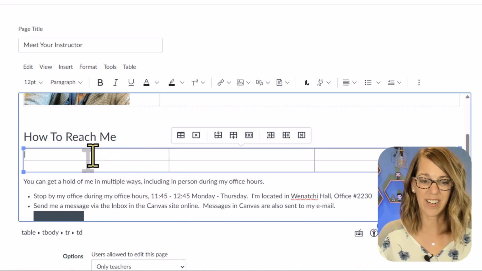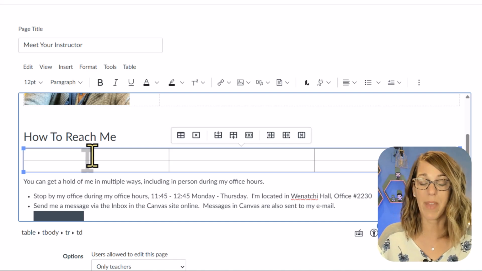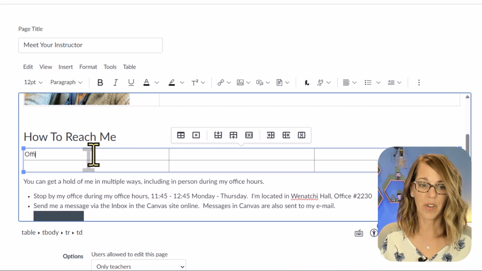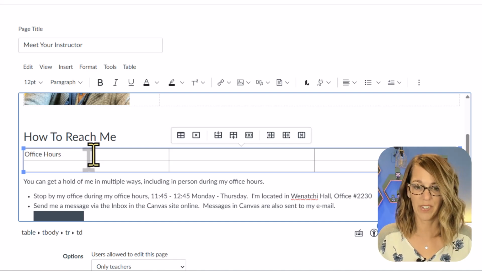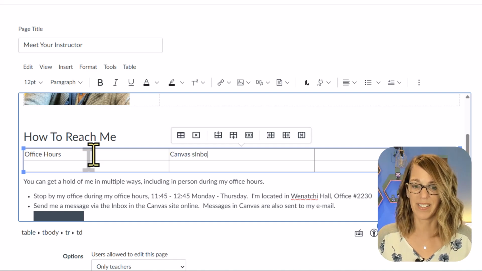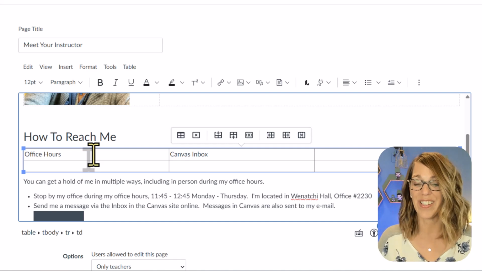Okay, so I've got it here, and I'm just going to start by putting some headings here. So their first choice is office hours. Tabbing over, their second choice is the Canvas inbox, and the third choice is homework questions.